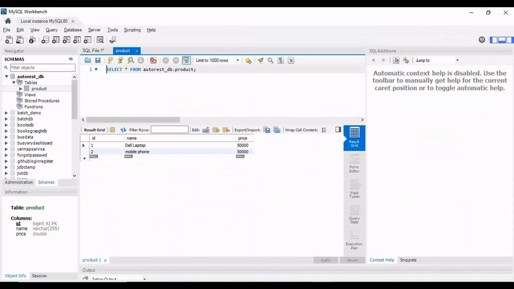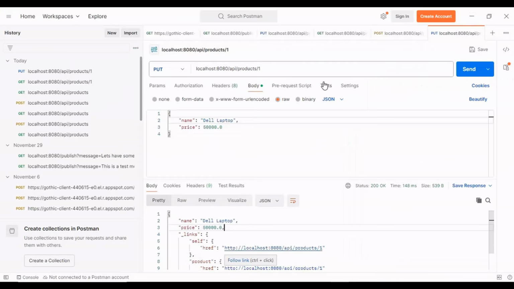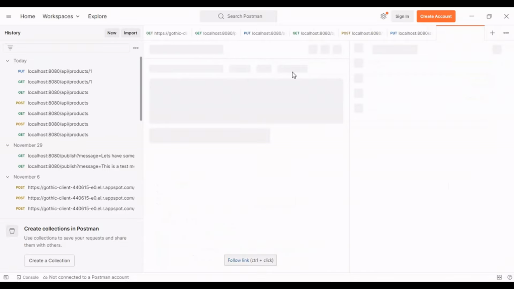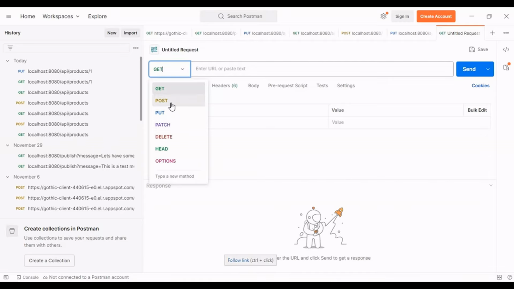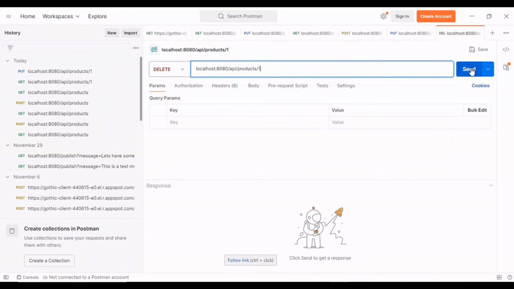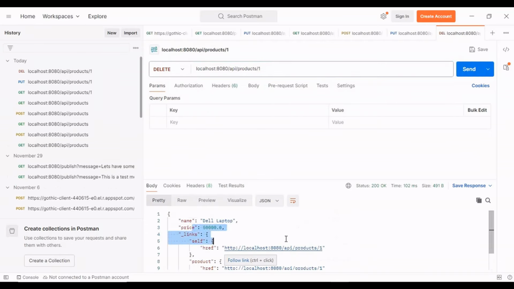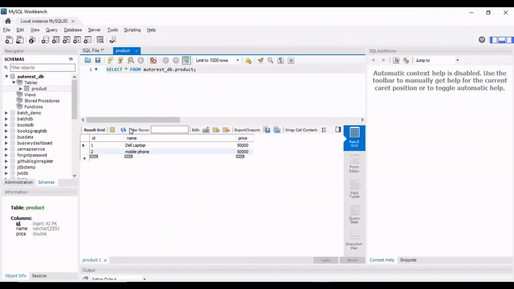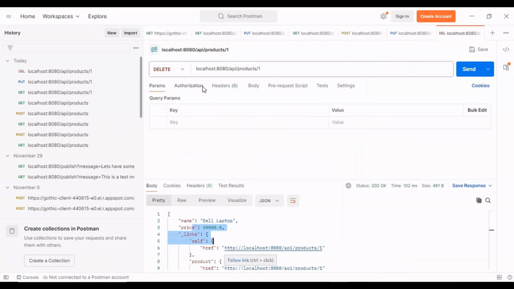Now your delete endpoint is also enabled. So let me copy this and I'll delete the laptop data. So let me put it as delete, and let me put the endpoint here. So let me send this. It says the data is being deleted. Let's go to the database and check. Let's refresh the rows. So now you can see only one record is left, that is of the mobile phone. So now delete has also worked.